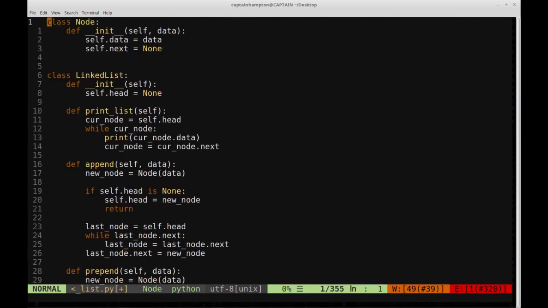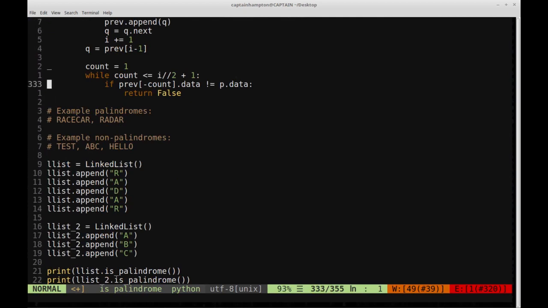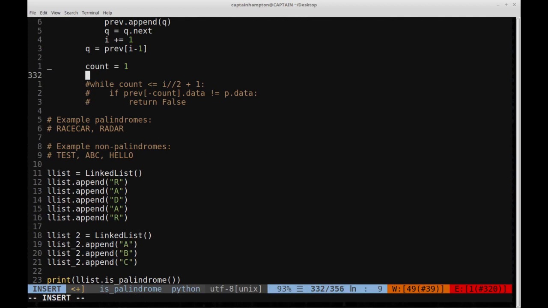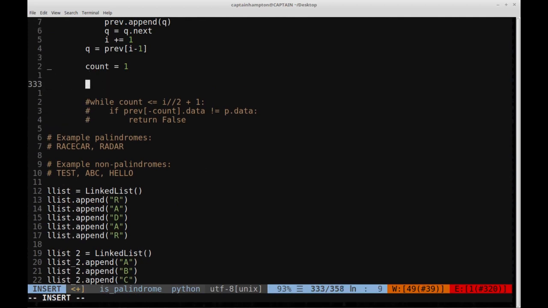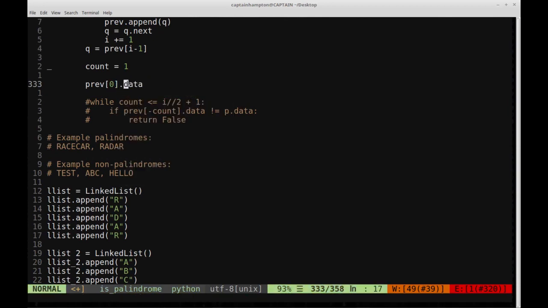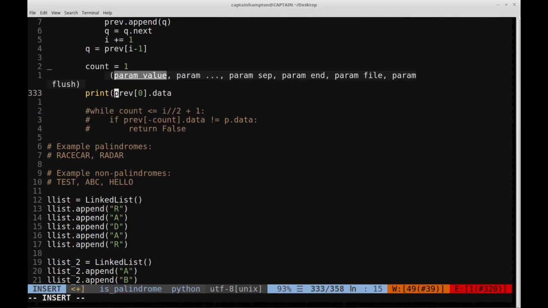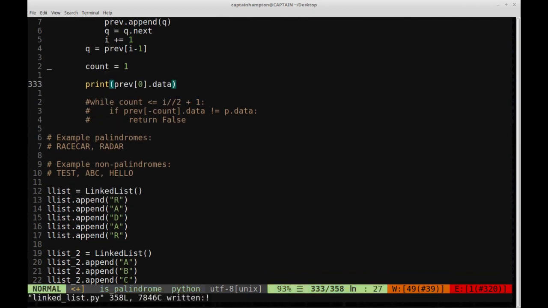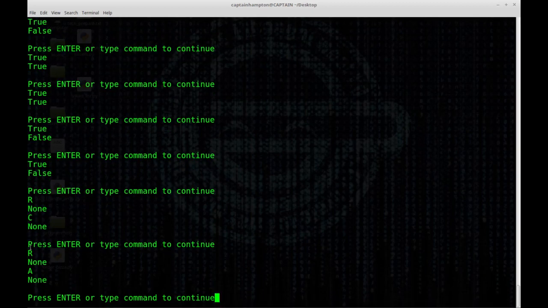In order to figure out why that works, let me comment this out here and describe a little bit what I'm doing. We have this variable previous, and if I say previous of 0.data and print this out, let's see what we get. For the first string, radar, I'm going to get R, and then for the next one, it's A.